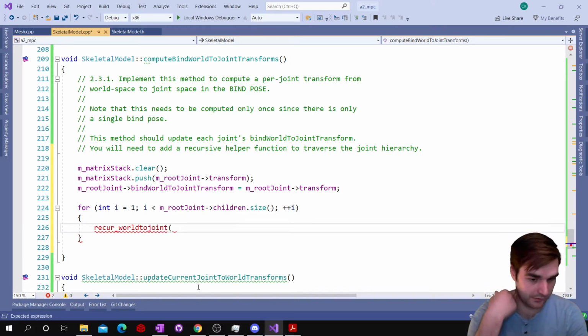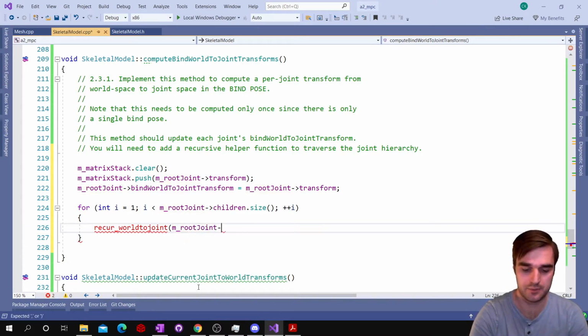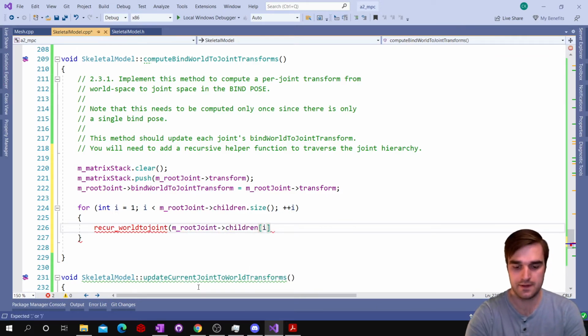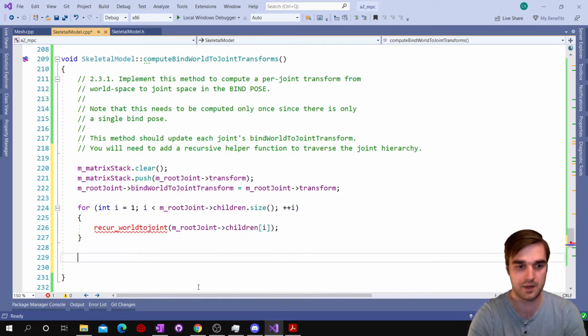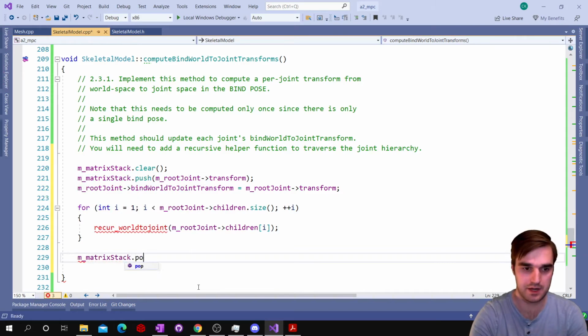And this will accept the root joint's arrow operator children, the ith child, as the argument. So we're going to pass it that node. And then when we come out, we're going to matrix pop. Matrix stack.pop.